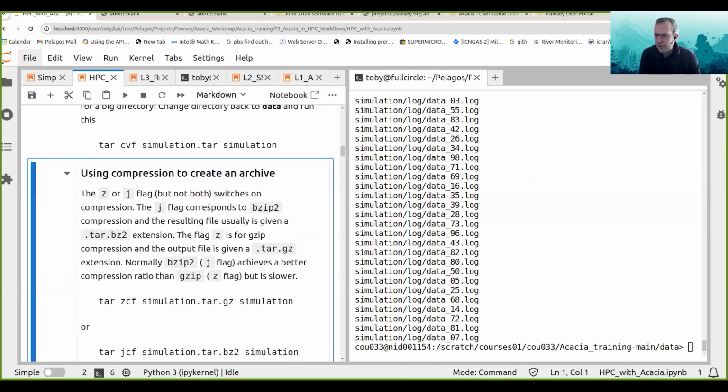Now you can compress at the same time as you create the tar file. You can do that with the Z or J flag, but not both. The Z or J flag switches on compression. The J flag corresponds to bzip2 compression, and the resulting file is usually given a .tar.bz2 extension. The Z flag is for gzip compression, and the output file is usually given the extension .tar.gz. Normally bzip2 achieves a better compression ratio than gzip, but it is slower.